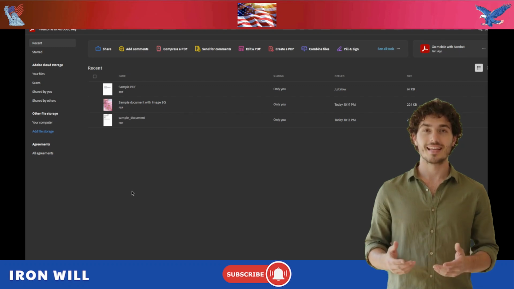Whether you need to label a file as confidential, approved, or include a personal identifier, stamps are essential for organizing your PDF documents. Let's get started so you can easily apply stamps to your files.